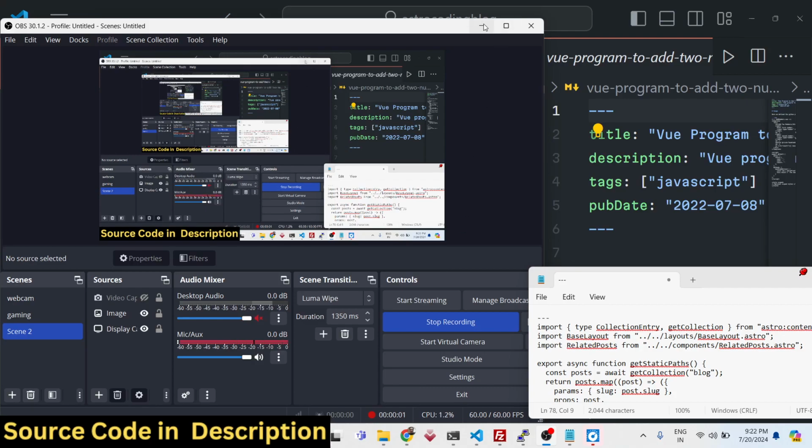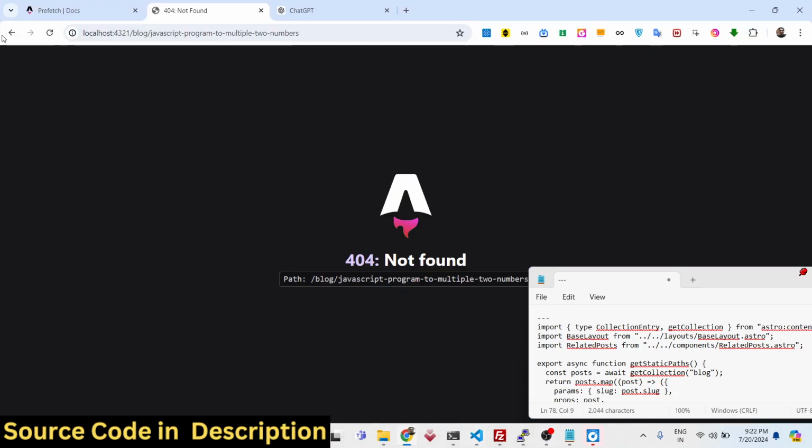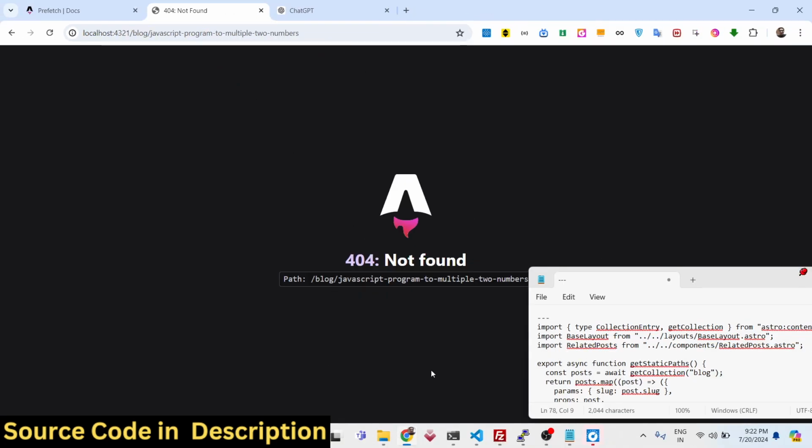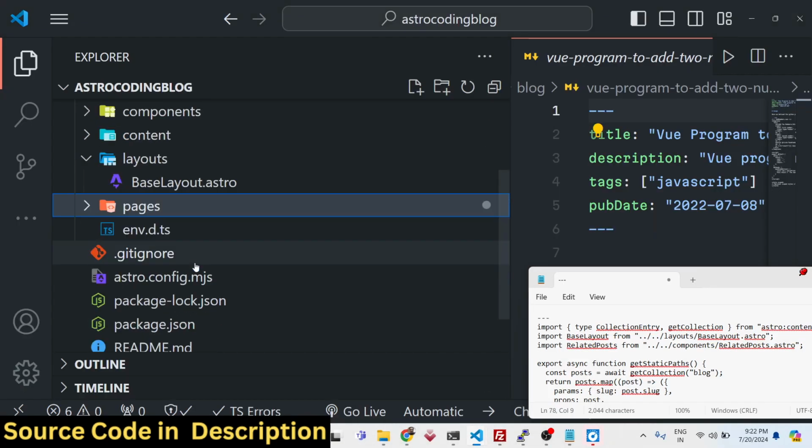Now guys, we will be showing the individual blog post as a dynamic route. If I click on an individual blog post, the URL changes to /blog followed by the title of the blog post. So this is the dynamic route here, and we need to make another dynamic route in the same blog folder.